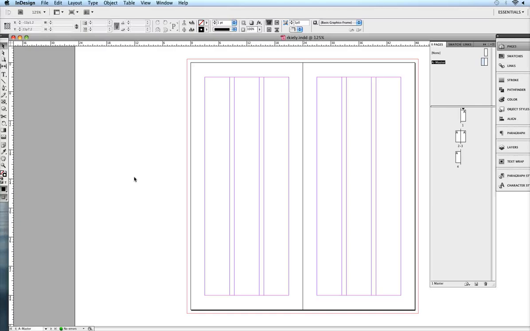Okay, so part 3 is layout, master pages and swatches panel. And that's 35 points.